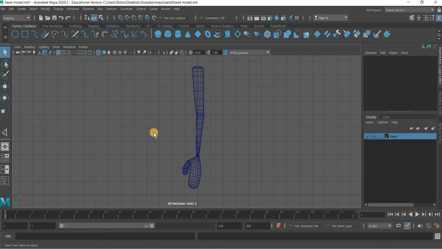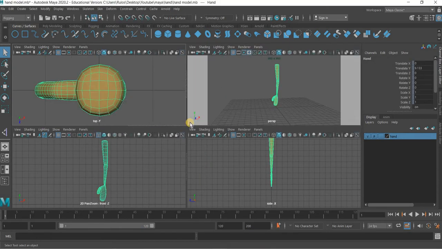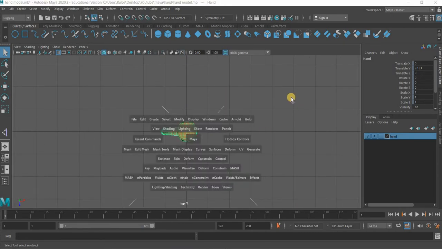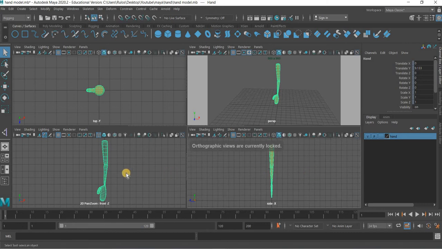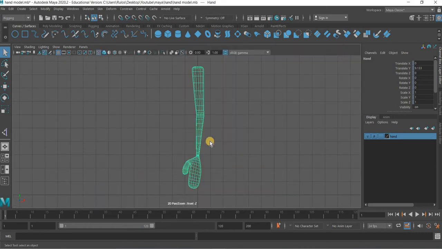I'll go in the wireframe and the side view, and notice that my hand is exactly in the center of the screen. So when I add the bones they go exactly in the center. So you have to make sure that when you are doing the rigging, the bones are placed exactly in the center of the object.